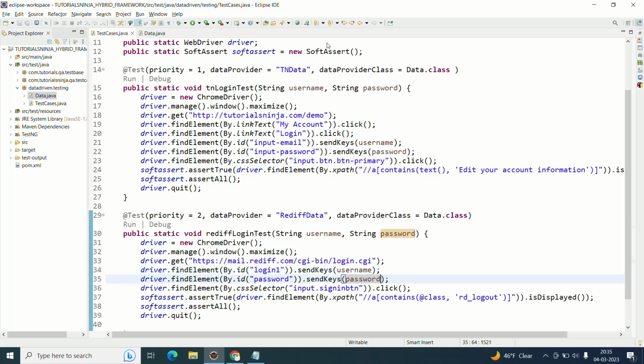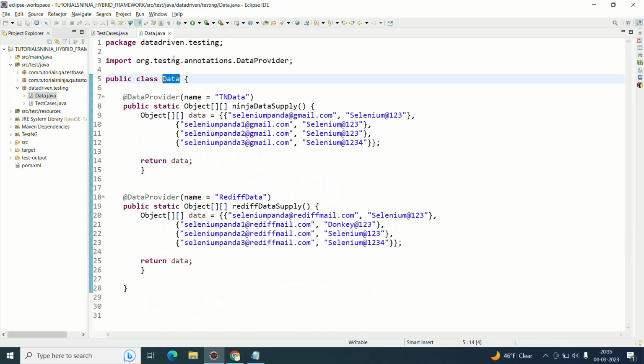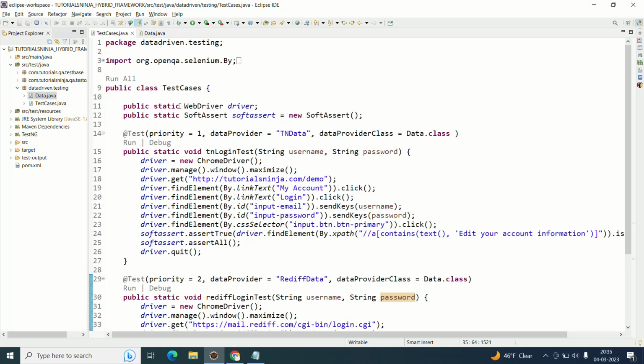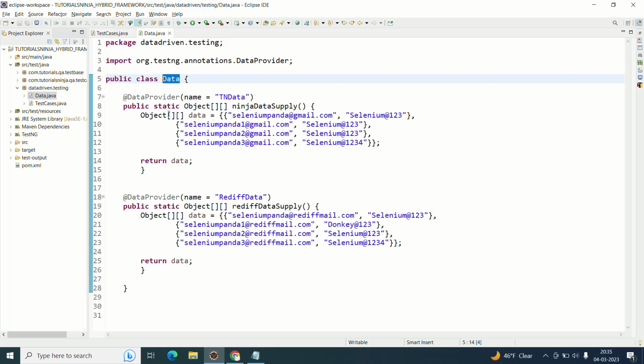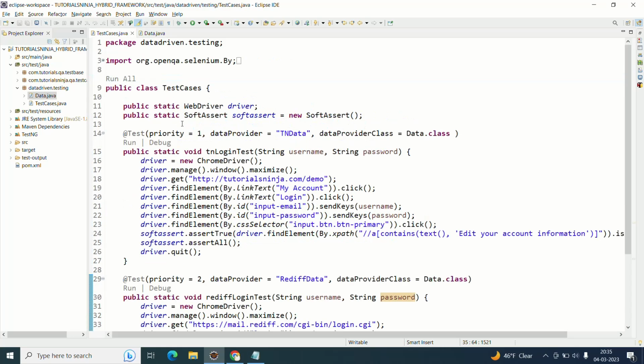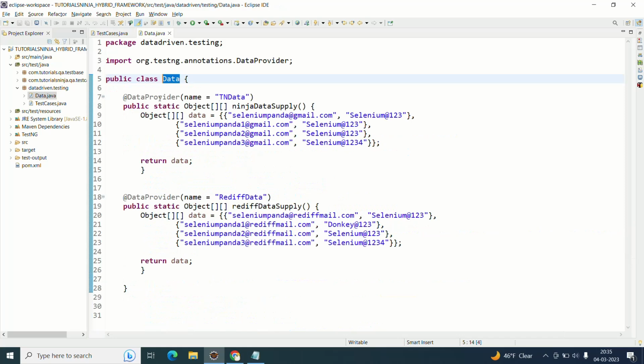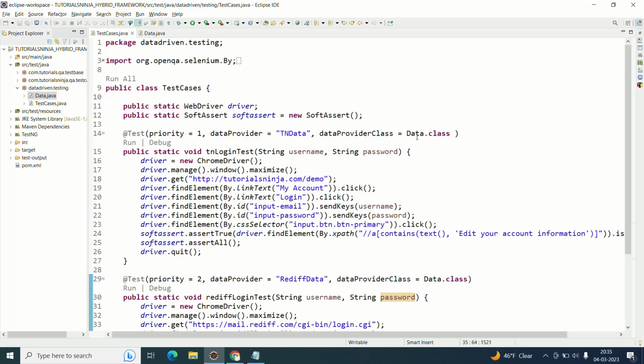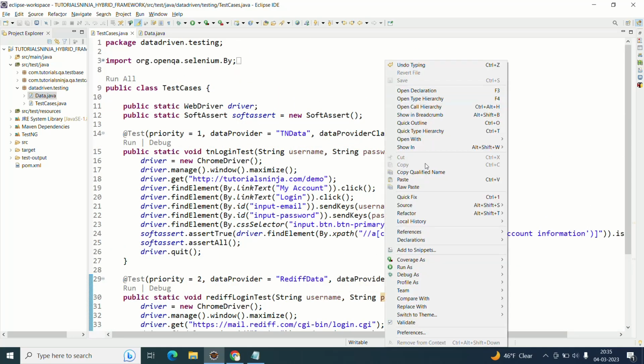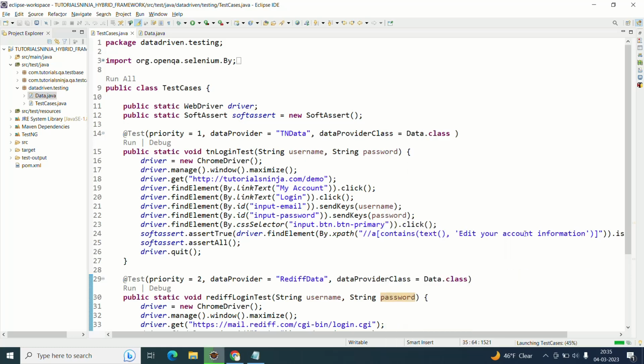I think I have connected everything. I'll just check once again. I'll first check my data provider. Everything looks good. TN data, name, Rediff data. Everything looks good. Here both of them are static, and make sure that both of the methods are static in nature, because it is easy to connect. And then yeah, this looks good. URL all is good. So now let me run this. So right click, run as TestNG test.